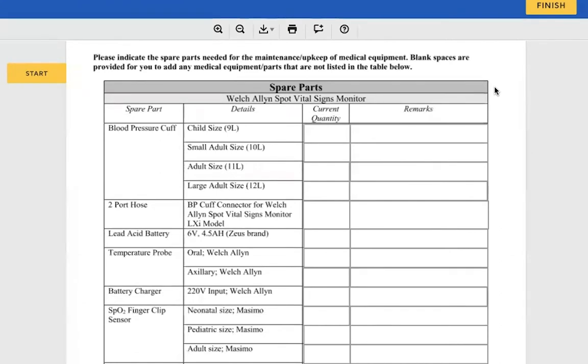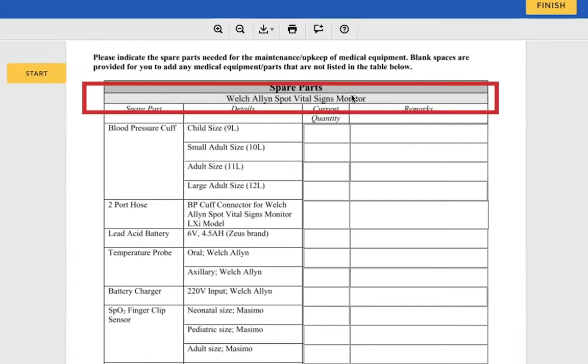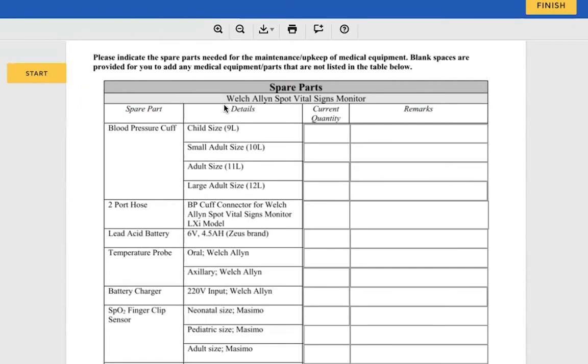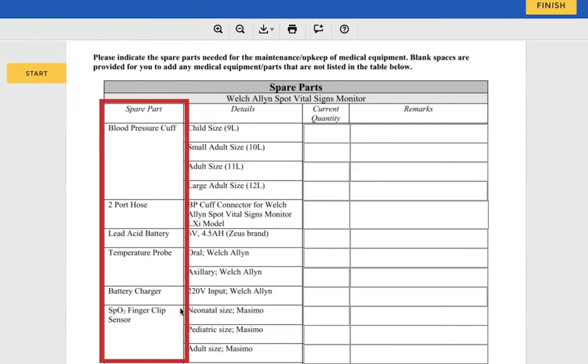The question on page 5 asks you to list any spare parts needed for maintenance or upkeep of medical equipment. As you can see, the table for this question is divided by equipment. In the first slot, we have the Welch Allyn Spot Vitals Monitor, and all of the spare parts relevant to this piece of equipment are located below.